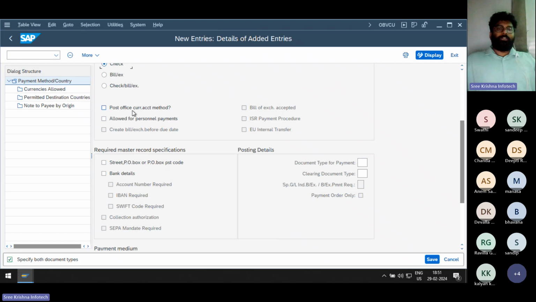Because look, post office current account method is activated. So allowed personal payments. Most of the time, whenever you go to current accounts, it is not going to be applicable. And who will make these personal payments? Capital. Okay, whenever the capital wants to make the payment for the internal usage, we'll make that payment from current account and we will write into the drawings account and we will make it settlement. For example, my capital amount is 1 crore and he's doing 1 lakh for the personal usage.